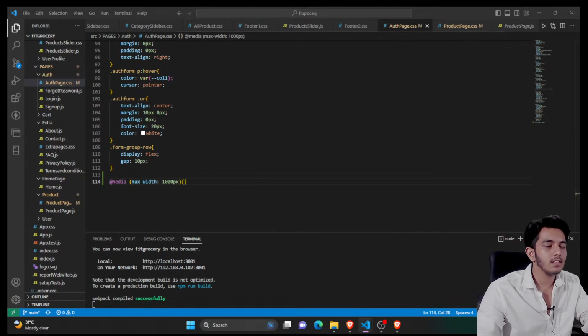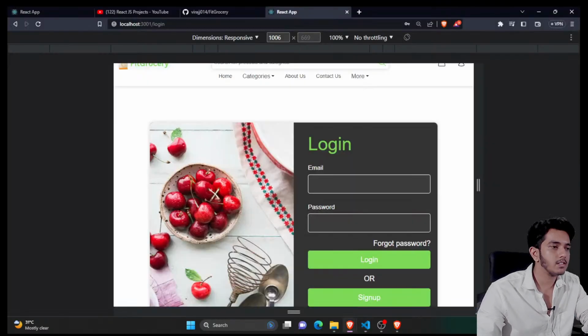Here you can say, make the container. This container is right now in row. The image is on the left side and this form is on the right side. So I'll make it a column. Okay, I'll make it a column.